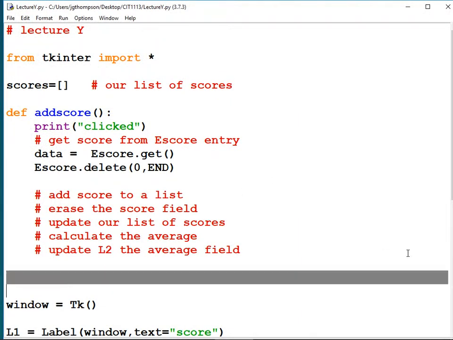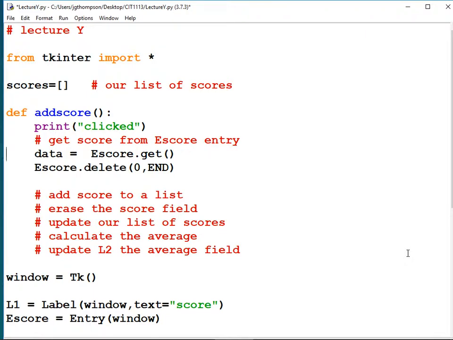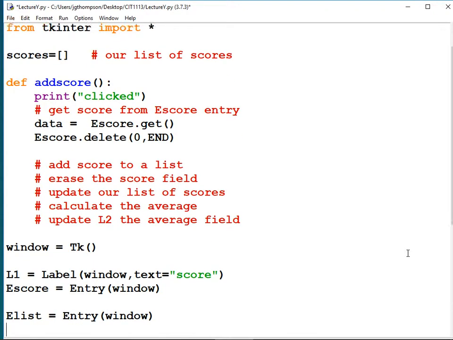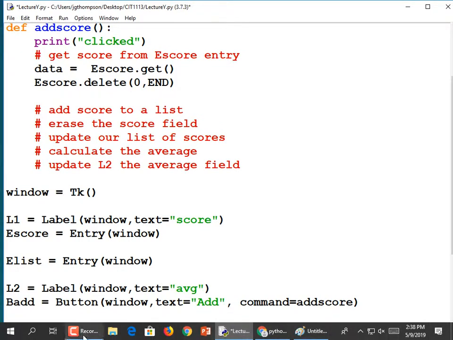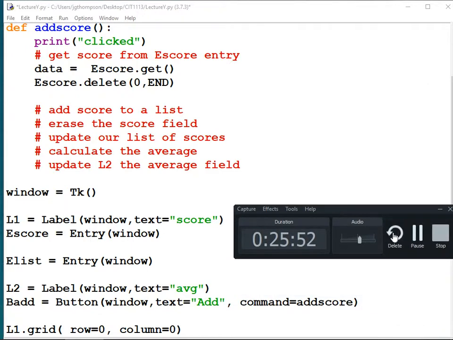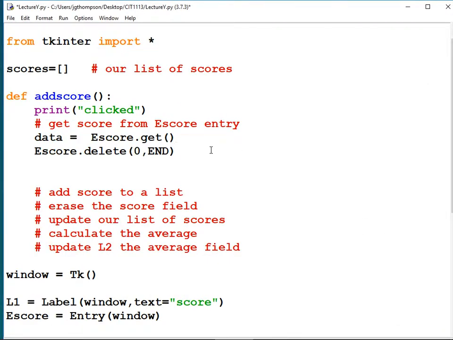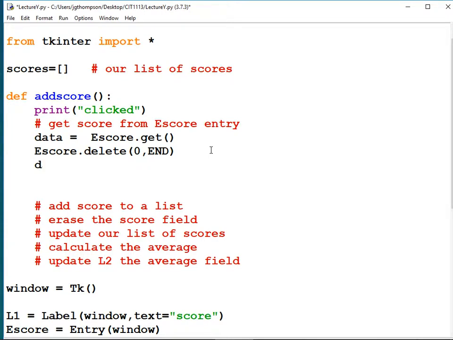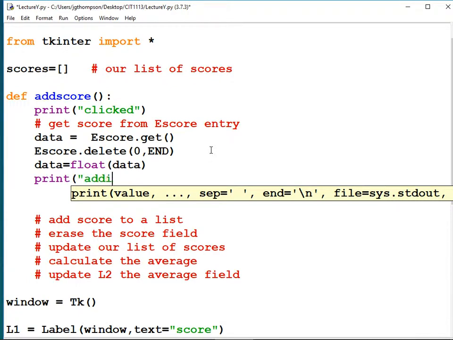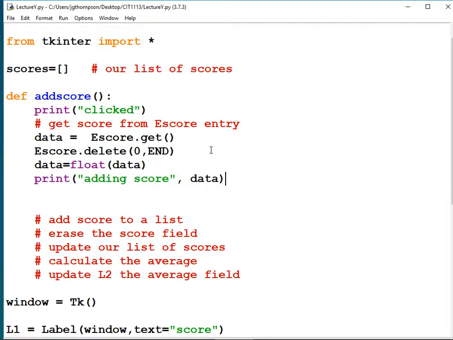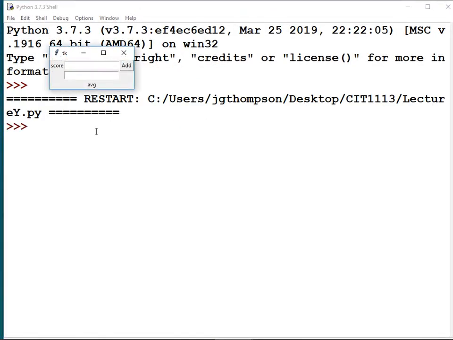Probably no longer fits all on one window anymore because of all these comments. Alright. So we need to convert it to a float. Data equals float data. I'm just typing this again. Y'all guys already got it. And we need to print it out. Print adding score, end quote, comma data. Let's see if it actually prints that when we run it.